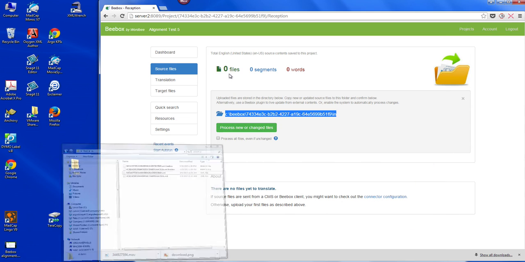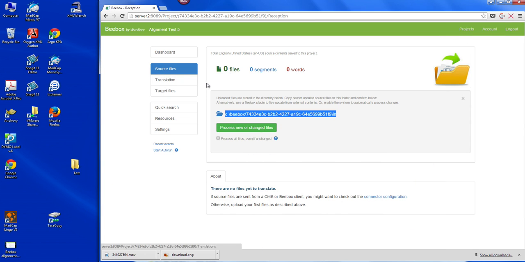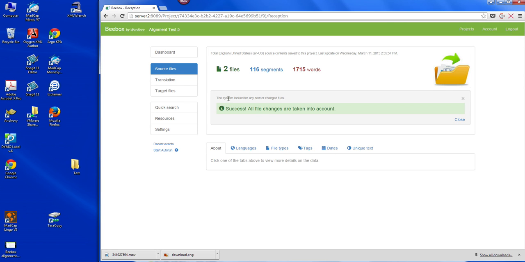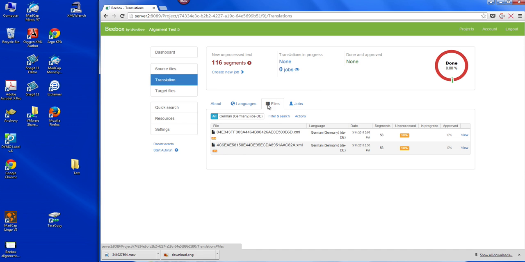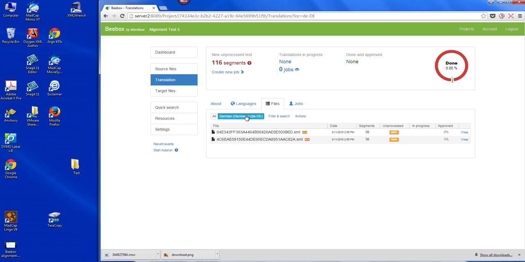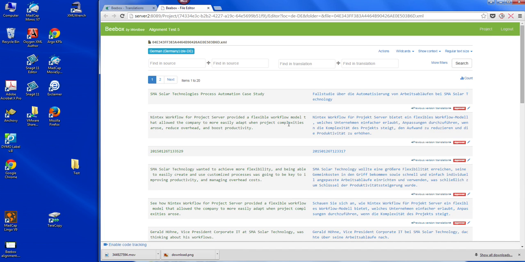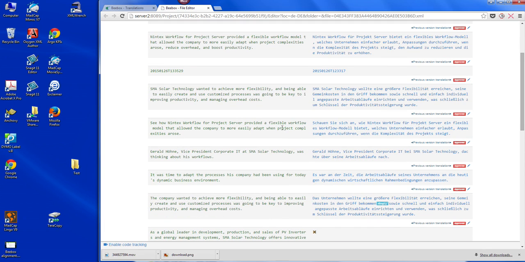So at this point, we need to actually tell Beebox that we have files to process now. So we'll choose Process New Files, and you'll see it has picked up the 2 files, and it has set up the project with 116 segments and 1,700 words. So now to check our work, we just need to go to the Translation tab and Files, and we'll choose our language, and now we can view the content. And as you'll notice, we have English and our German, and it's perfectly aligned.